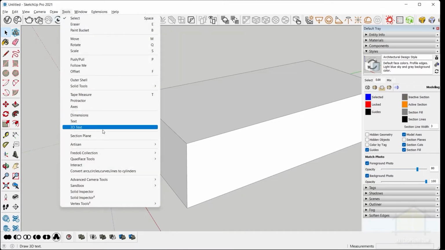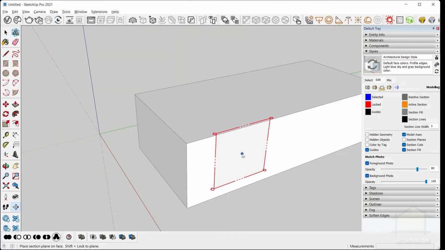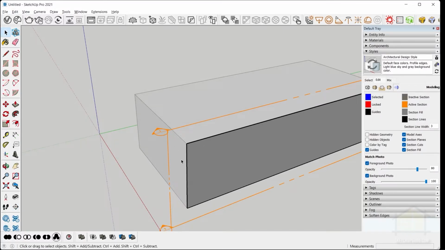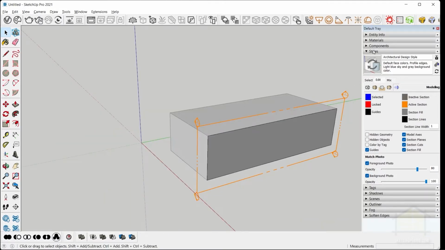So if I go to Tools, Section Plane now, and make a section, you can see that the section fill is gray in color. Now the line's a little too thick, so I'm going to change the section line width to 1. So now it becomes more thin, which would look better in layout for SketchUp as well. So that's all we need to do in styles.